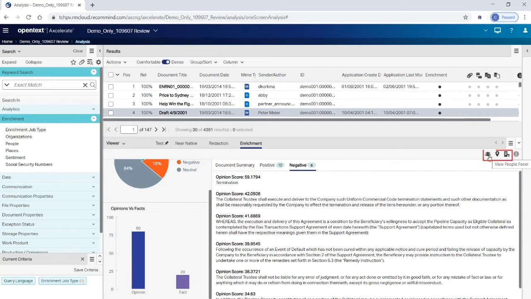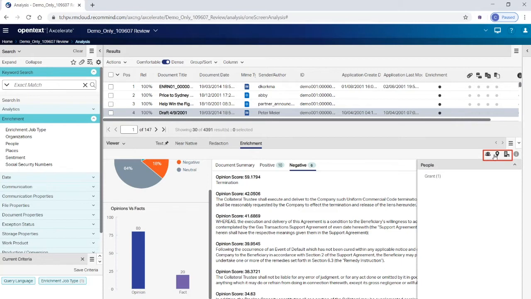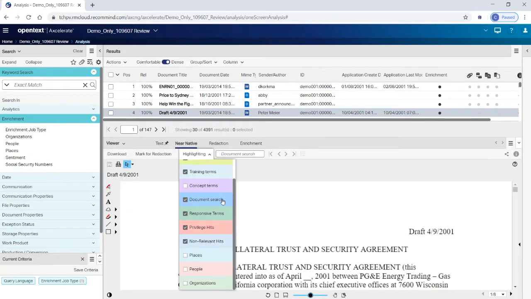Buttons in the Viewer toolbar that you can click to view the enrichment results for people, places, and organizations. Places, people, and organizations were added as highlighting types in the highlighting menu on the Viewer panel toolbar.